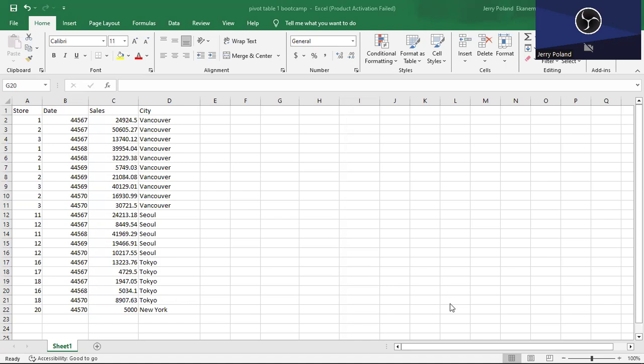All right. So now we have a little data set that has some fields here: store, date, sales, and city. We want to generate some insight using this. What we have here is a range of cells. There are two ways of bringing in the pivot table. Either you convert this to an Excel table first, or you can convert this straight to a pivot table, either way.